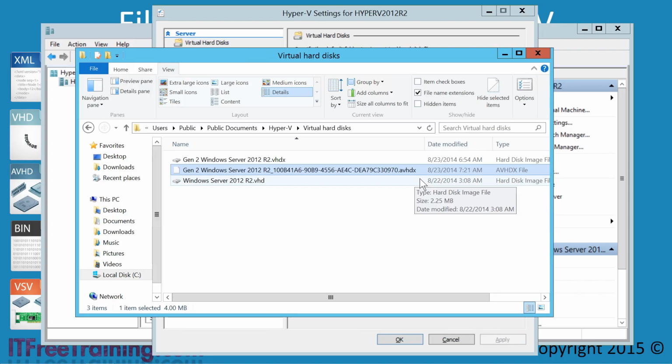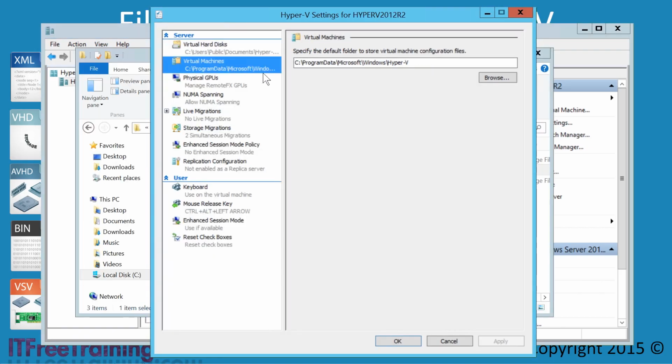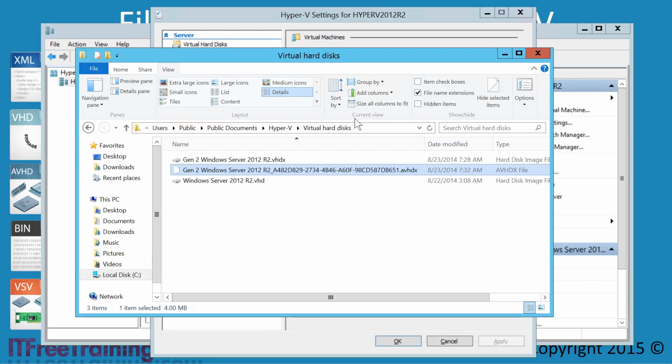These are just files on the local hard disk, so the question is, how does Hyper-V know where to find these files, and how does it know which checkpoint files are associated with each virtual machine? If I now go back into the Hyper-V Manager and open the Hyper-V settings, I will next select the second option down, Virtual Machines. This will show the folder where the data for the virtual machine will be stored. I will now copy and paste this path into Windows Explorer.